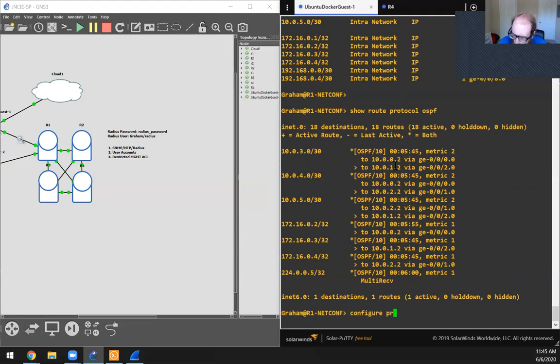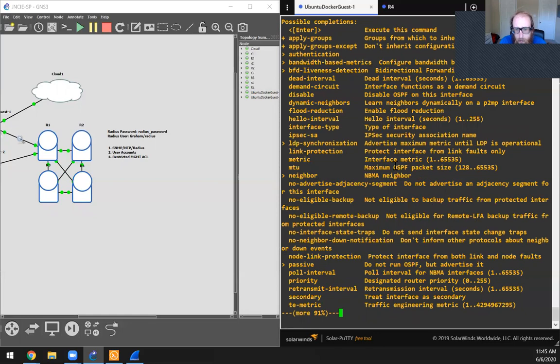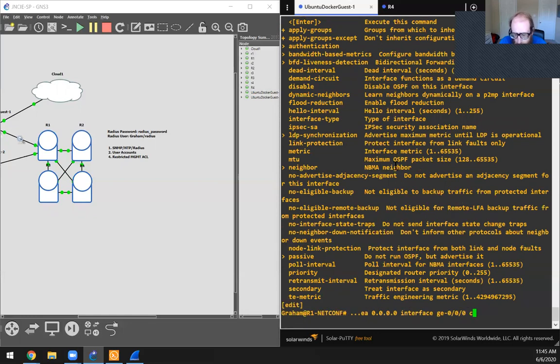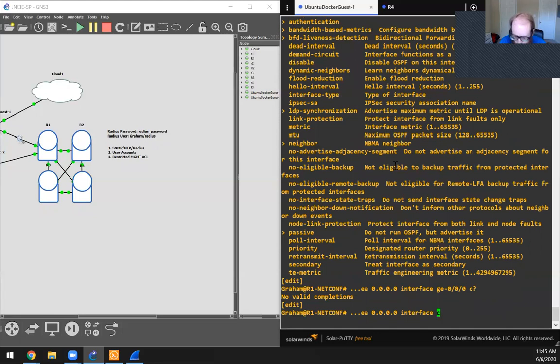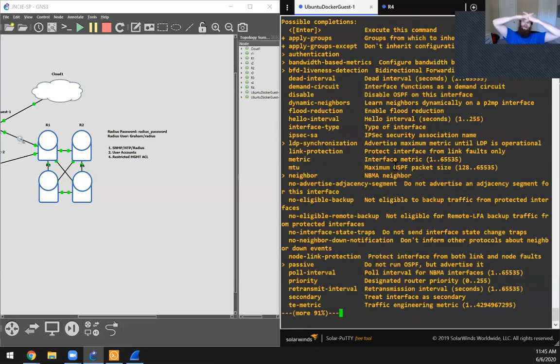Something I might want to get into, I'll just look at the help menu for that. So I'll do set protocols ospf area 0.0.0.0 interface. Okay, and now there's hopefully something for cost or metric. Nope. Let's see, metric. Interface metric. So I think this is where we can change that. If we just want it to serve as a backup link and we don't want them to be equal cost paths, even though they are, we can artificially assign them unequal costs.